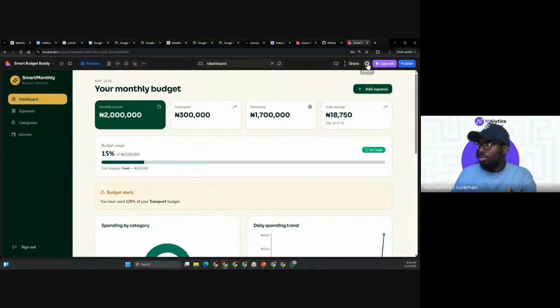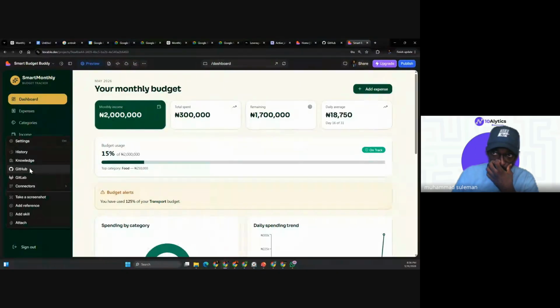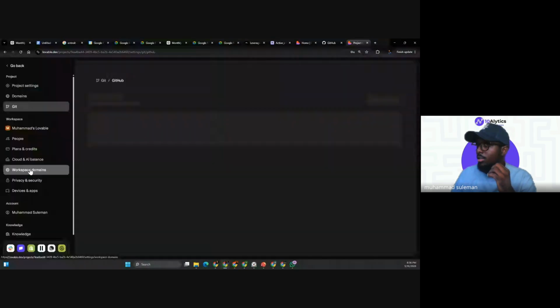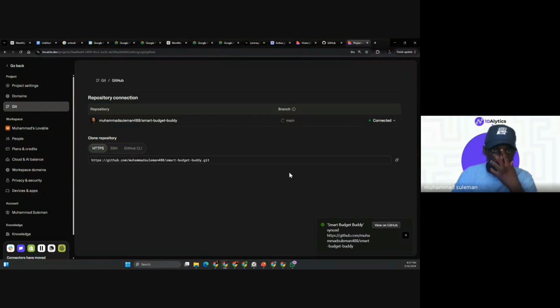Okay, so now pushing to GitHub is very simple. You just click on GitHub. So I'll click here, and you can see my GitHub account right there. So I'll just click on connect and it will move everything to GitHub.